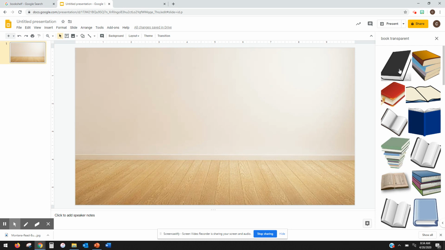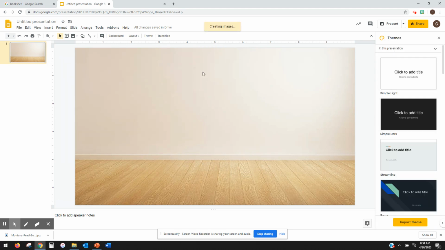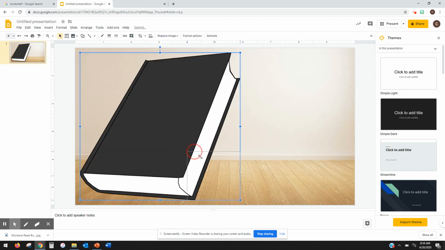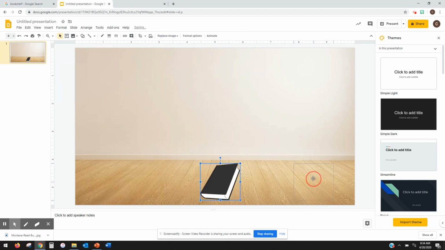If you do find an image that you like that has the background to it, I'm going to show you in a little bit how to get rid of that. All you have to do is click on whatever it is that you like and you can add it. You can make it whatever size you want and then move it to wherever you want. I'm going to show you how to link that in a second.